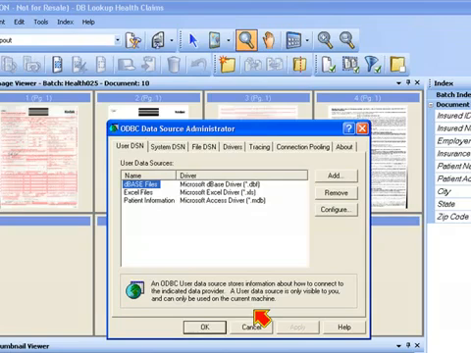Now the sample database that's supplied with the demo jobs with Capture Pro software that uses the Capture Pro software demo document set is a Microsoft Access database. Now I've already set it up. It's called patient information. What I'm going to do is set it up again and show you the actual steps.